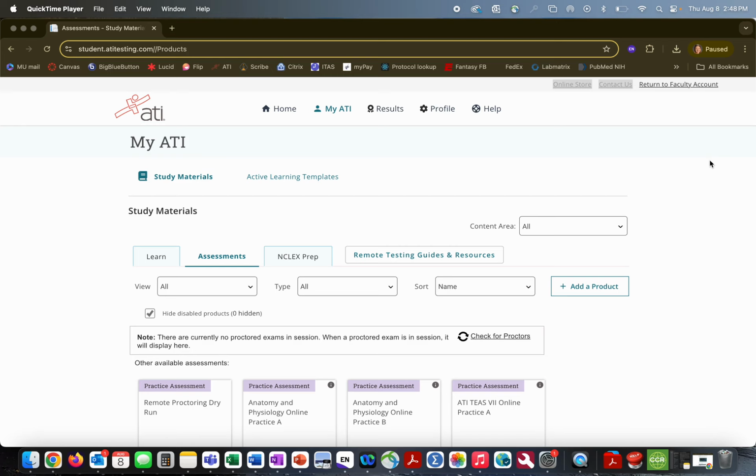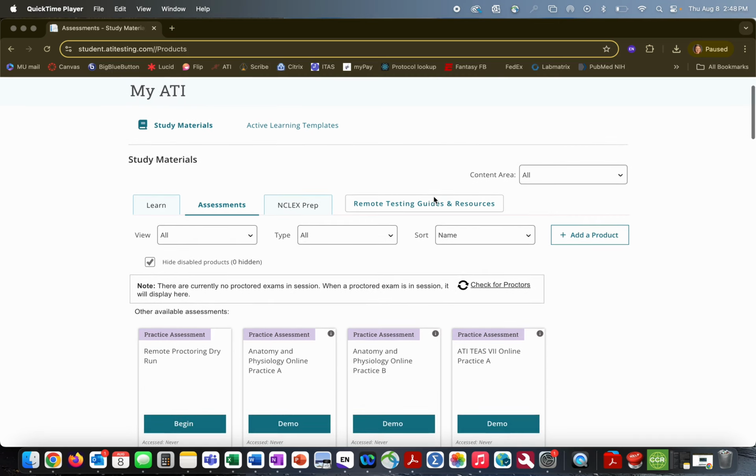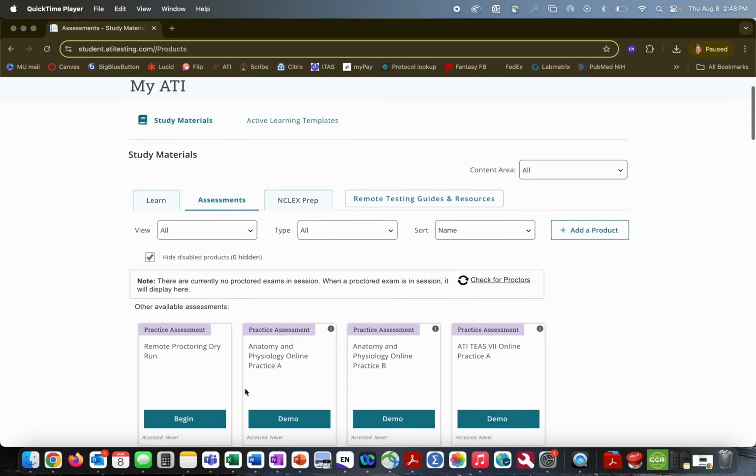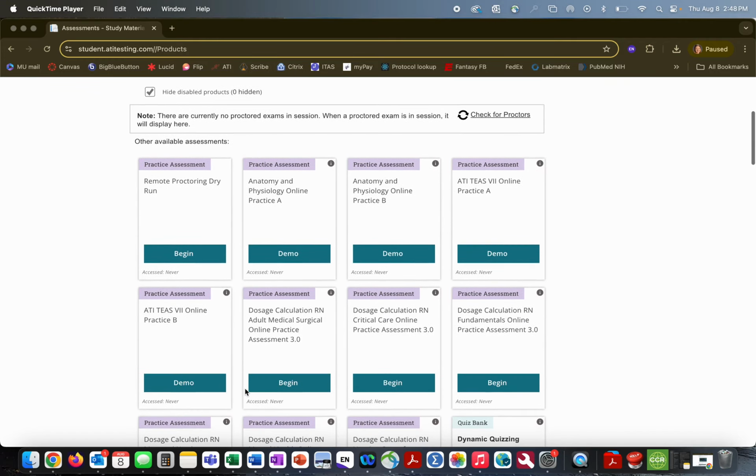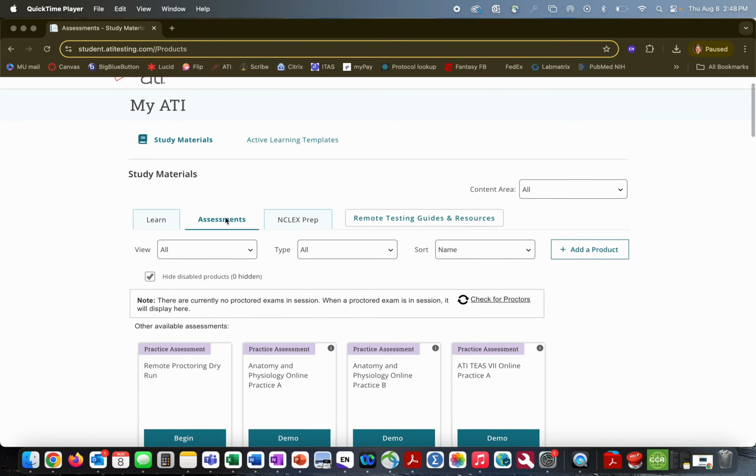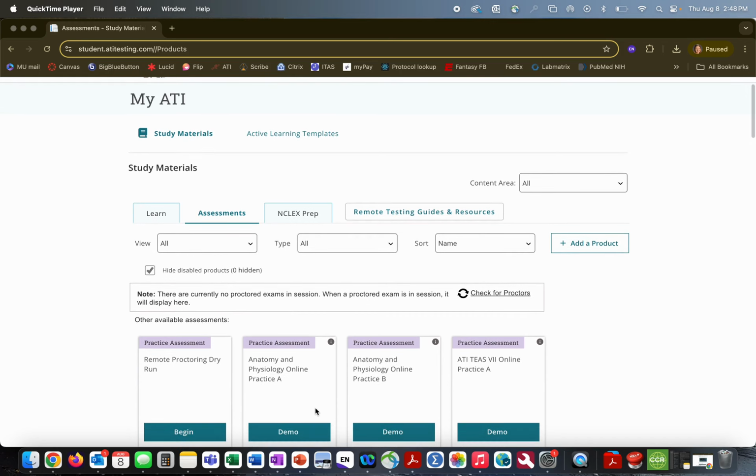So once you log into ATI, you'll want to click on the My ATI option here at the top, and it'll bring you to this main dashboard. This is set up to organize everything under these various tabs. There's one called Learn, which is where you'll find demos and tutorials, and then there's assessments, where there are practice exams. There's also an NCLEX prep area, which we won't be using so much in this class.